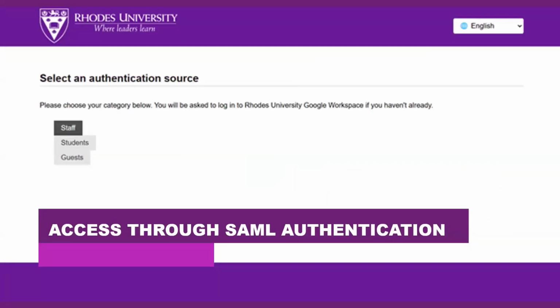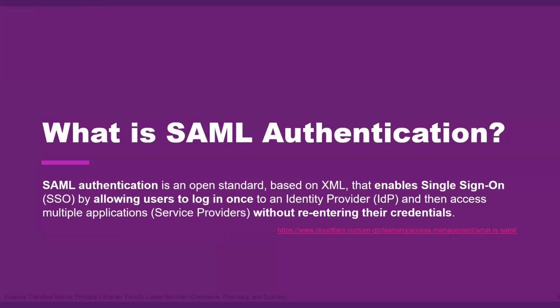Once you have clicked on Web of Science, you will have to go through the SAML authentication. For staff, you will click on the staff box, and for students, you will click on the student box. You will then be prompted to input your RU credentials. These are the same credentials you use when accessing your email or your RU connected account.